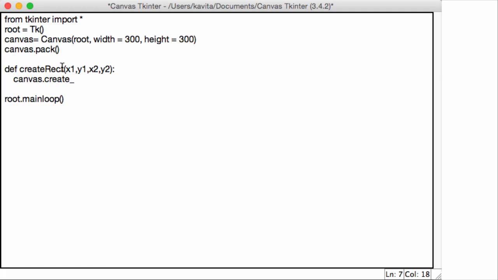Canvas.create rectangle, and then in the parameters, x1, y1, x2, y2, comma, fill is equal to blue. Alright? So now that we've created this rectangle, there's no need for us to write this canvas.create rectangle. We've shortened it into create rect. Okay? So create rect, right? Let's do 5, 50, 200, 70. Okay.